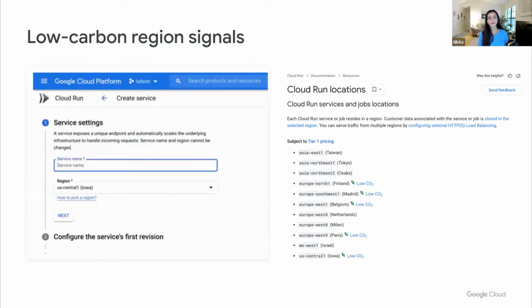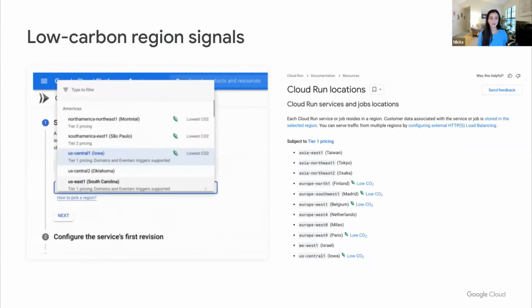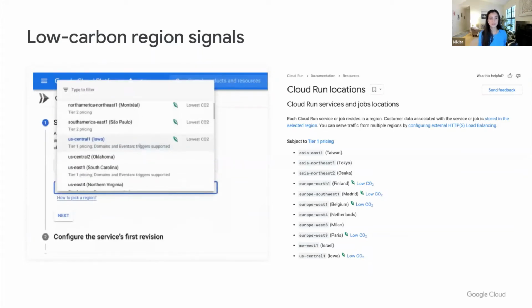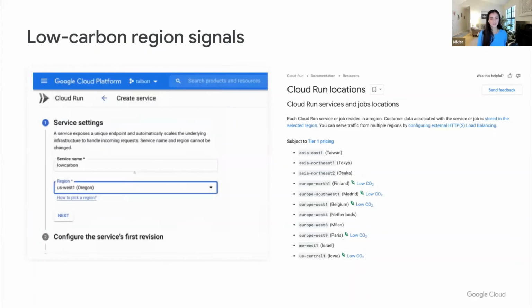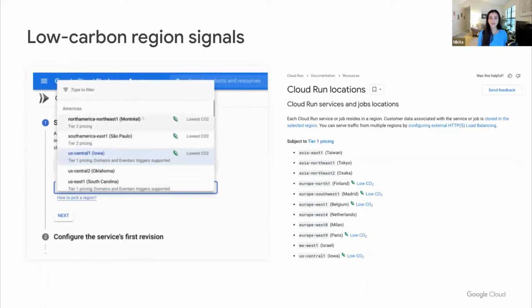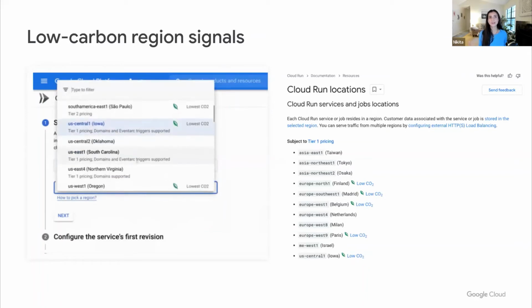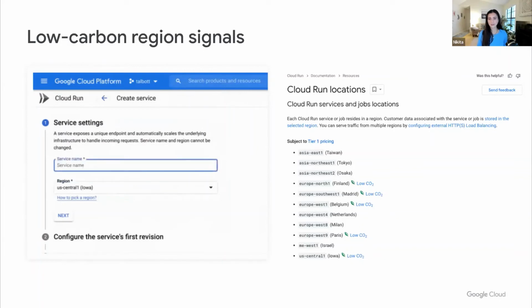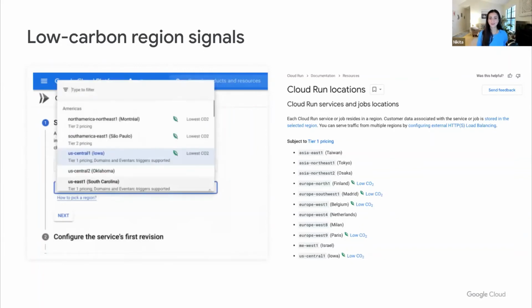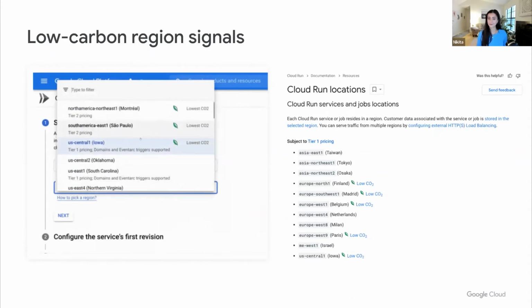So on the left side here, you can see an example from the Cloud Run service. And if you're going to create a new service, when you go to select the region, you can actually see the regions that are annotated with the low CO2 icon as an option for one that you can select. And this icon is also annotated in the location section in many of our product documentation pages, but it's especially helpful when you can see it just directly there in the Cloud Console and you don't need to go back and reference the documentation.